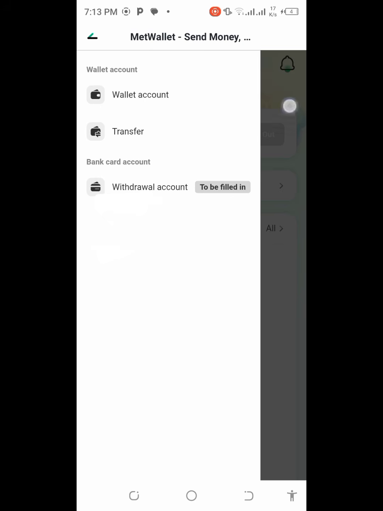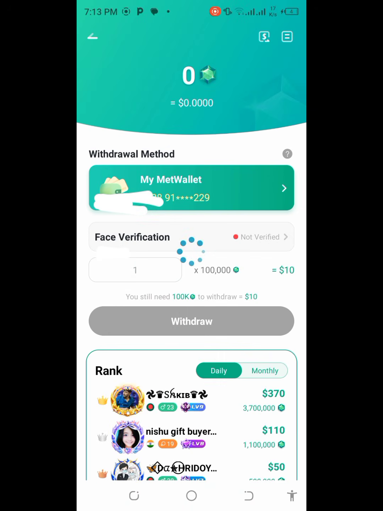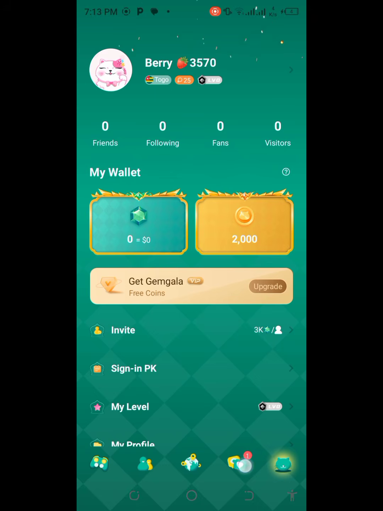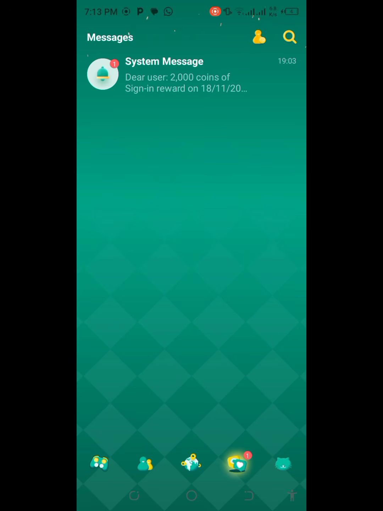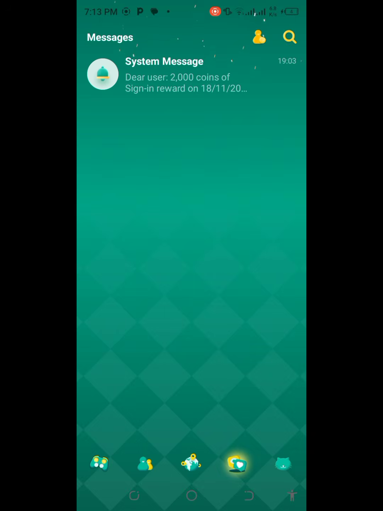Okay, so let me just go down and come out here and show you what you need to do for you to make money. Let me just come out here entirely. People withdraw here daily. Let me come out and show you what you're going to do. As you can see, "Dear user, 2,000 coins for signing up." The reward they gave me, they actually sent me a message.